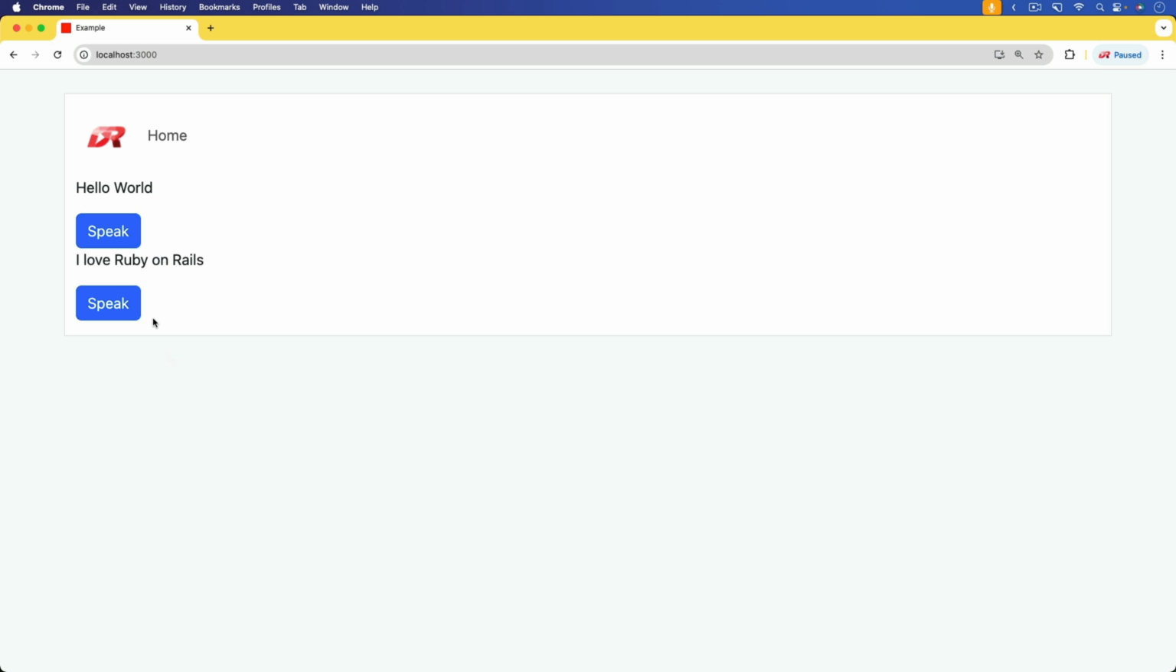In this episode, we're going to be implementing a text-to-speech where we can click a button. I love Ruby on Rails. And you see that it was able to speak it out. And this will work with interrupts. I love Ruby. Where we can then stop it from speaking whenever we want. And it's going to work across different kind of page refreshes. Hello world. And so to do this, we're just going to have a stimulus controller.